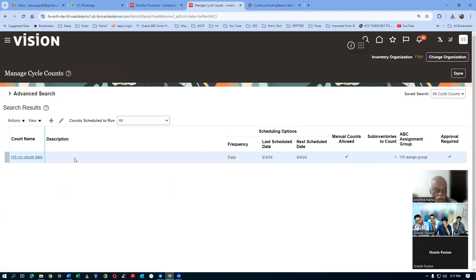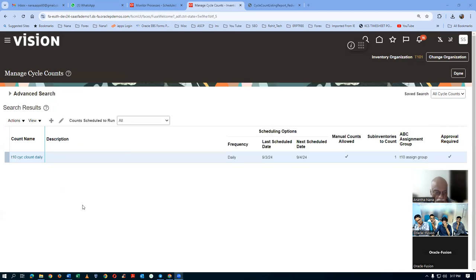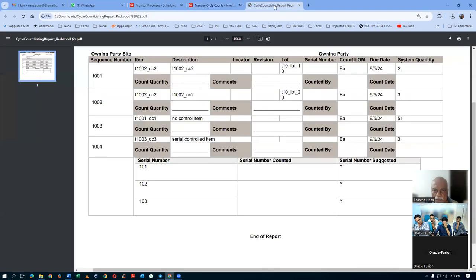So once you go to the manage cycle counts, this is the only count which is coming. People have done the entry now. They have gone to the field. The output file, this is the one. So now there are 4 slips. Everybody has gone inside and counted and entered the details actually.